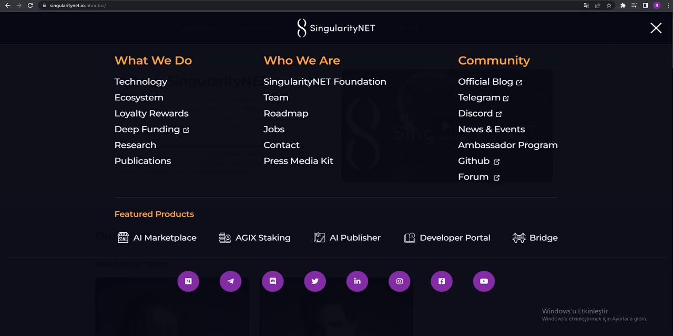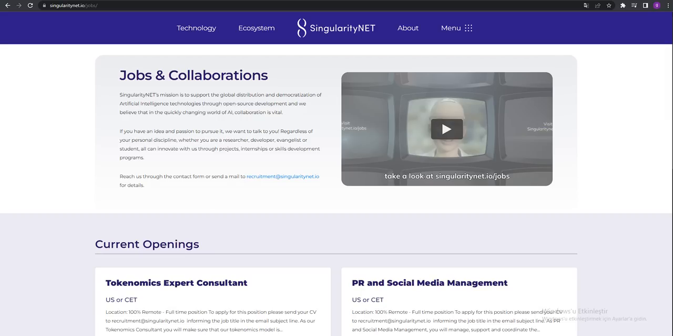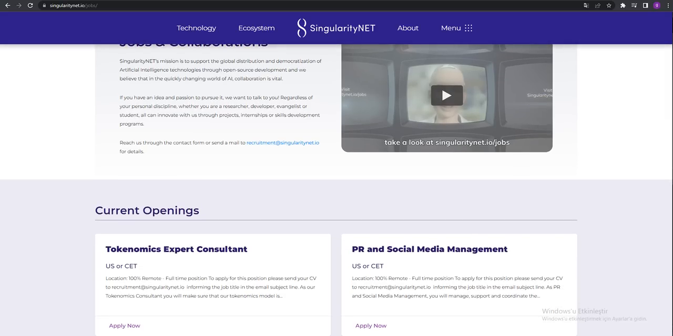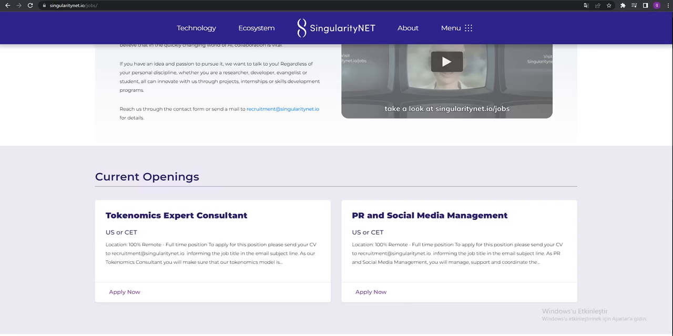You can see what we do: technology, ecosystem, loyalty rewards, deep funding, research, publications, and SingularityNET team, roadmap, jobs. Let's see the jobs. You can see jobs and collaborations, current openings: tokenomics expert consultant, and PR and social media management. You can be a PR and social media manager or the tokenomics expert consultant over here, guys. Locations are 100% remote, full-time positions. To apply for these positions, please send your CV to the email address here, informing the job title in the email subject line. As PR and social media manager, you will manage, support, and coordinate.